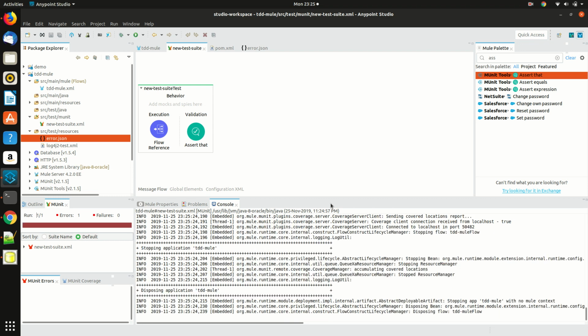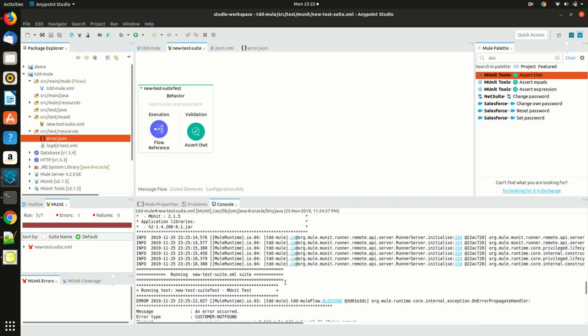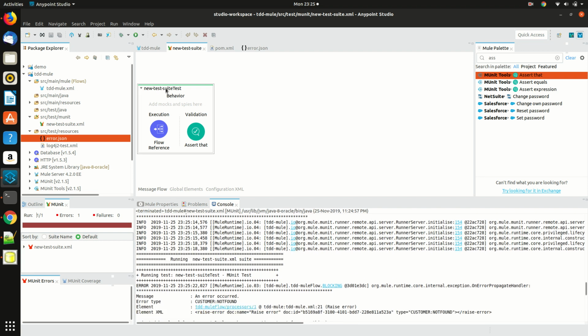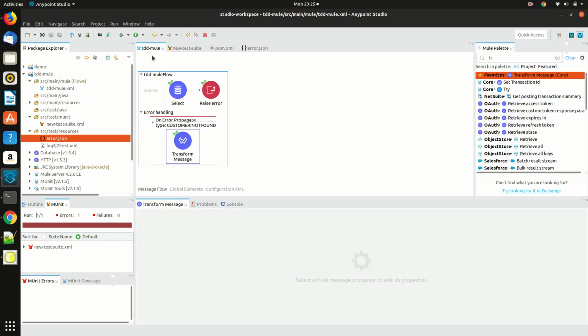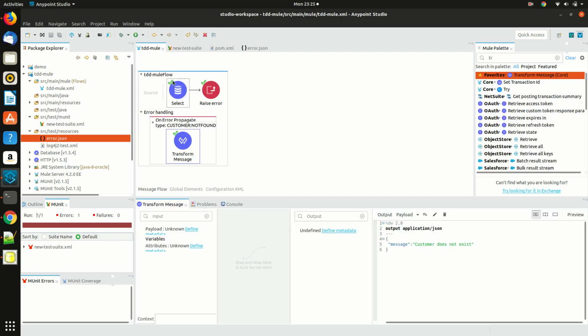So the test case has failed. Let's try to understand why the test case failed. But before that, let's see what all got executed. You can see green ticks, so this got executed, this got executed, and it did come to the on error propagate, and the transform message also got executed.